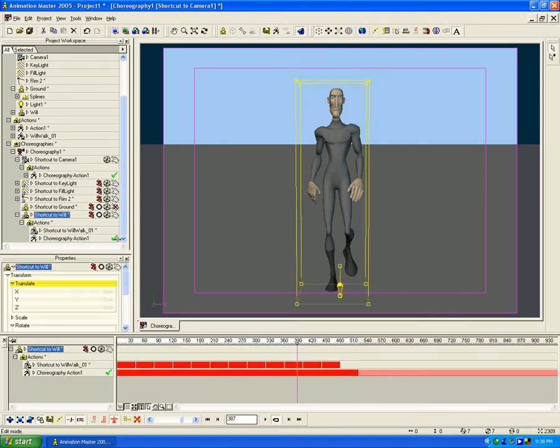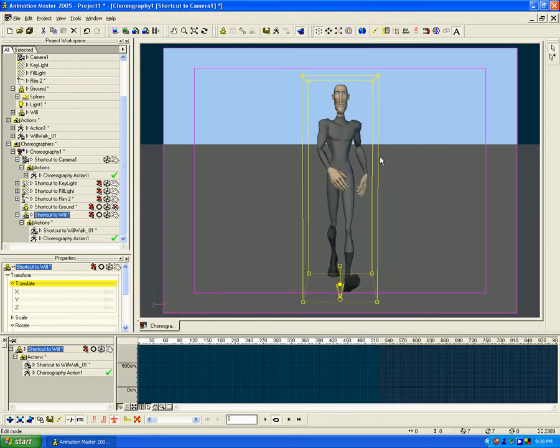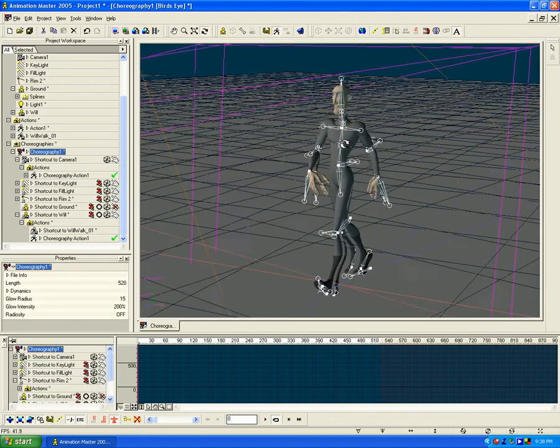So if I click on will now, see how this check mark is on the choreography action. That makes sure that anything I do will be on this action. I'm going to go to my graph mode and just go back here. I'm just going to go to animate mode here, and I'm going to tumble out of my view.